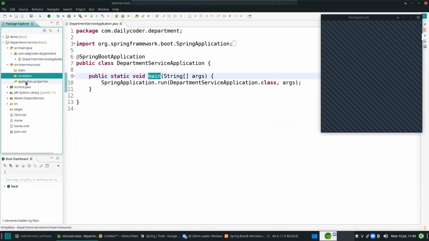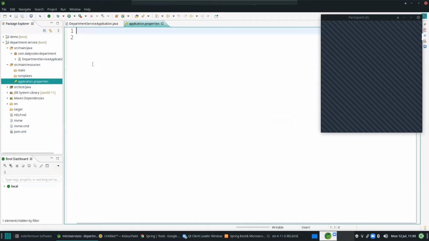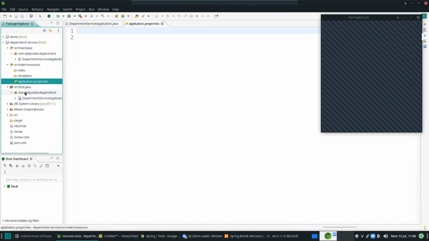Okay, and this is application.properties. This is the place where you will configure all your database configurations and all other stuff. If you want to change the port number, you can change it from here. And here you can write your test classes.